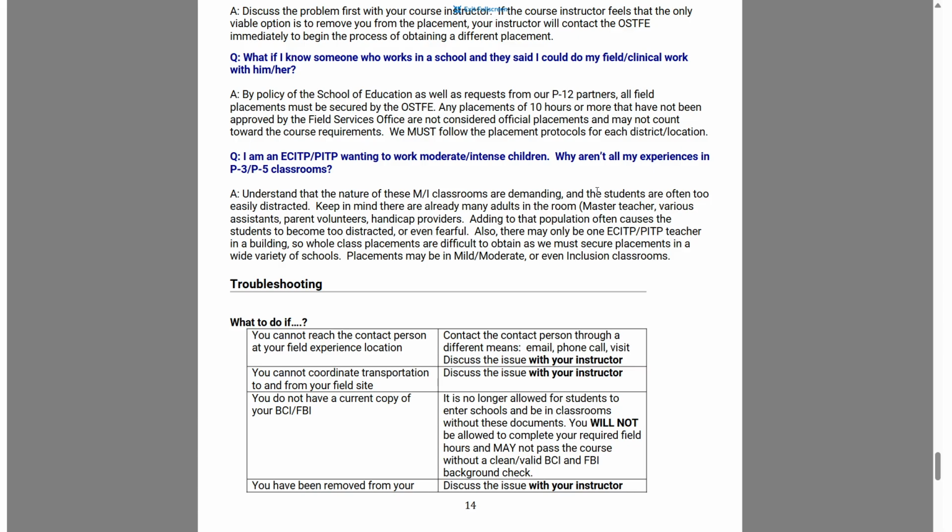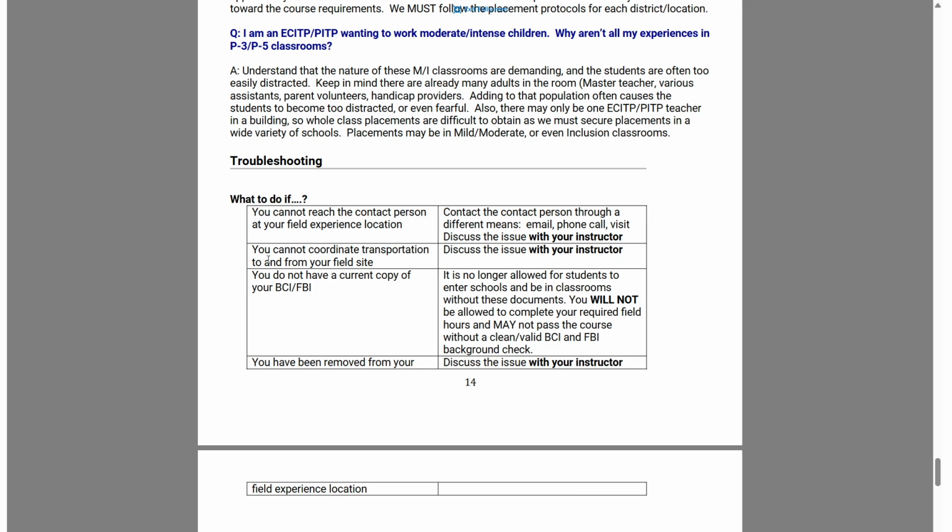This troubleshooting chart down here, if you have this specific issue, what should you do? Contact me and I can help get you some support with that.